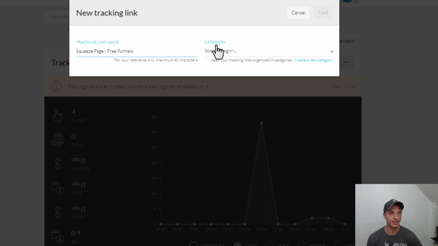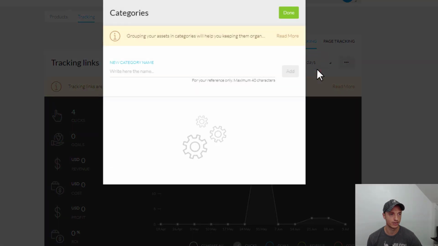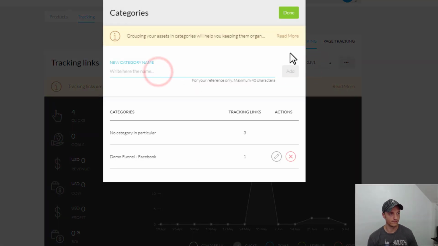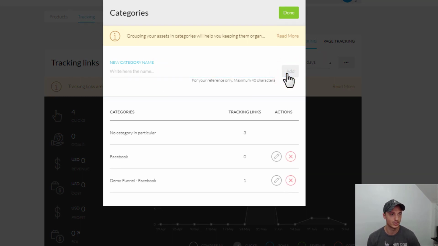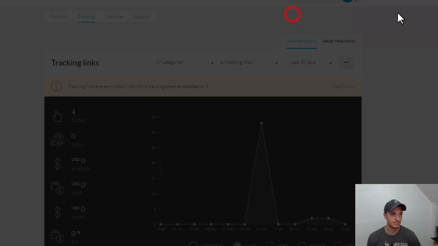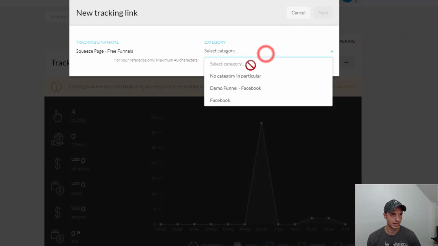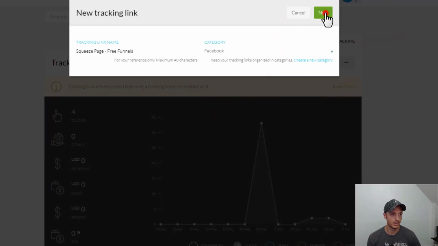And then category, I recommend creating a category for the source of traffic. So if that's like Facebook or Instagram, or maybe it is email or something along those lines. So whatever source your traffic is coming through, that's what I would name the category. So let me create a new category and let me just call it Facebook. Pretend like I'm going to be sending traffic from Facebook. And done. Select my category, Facebook, next.